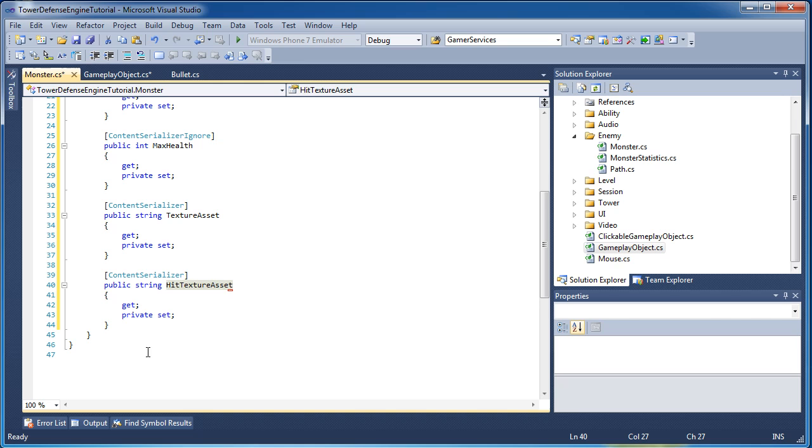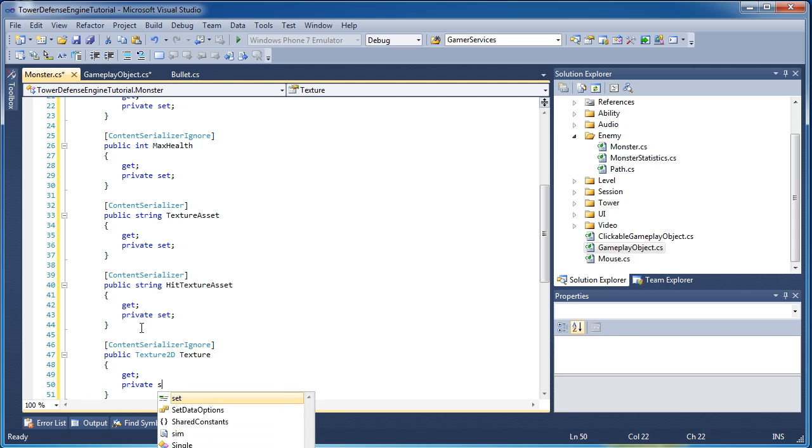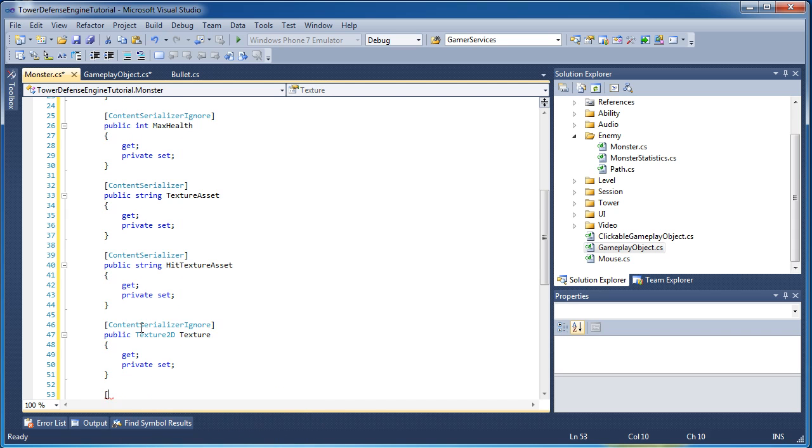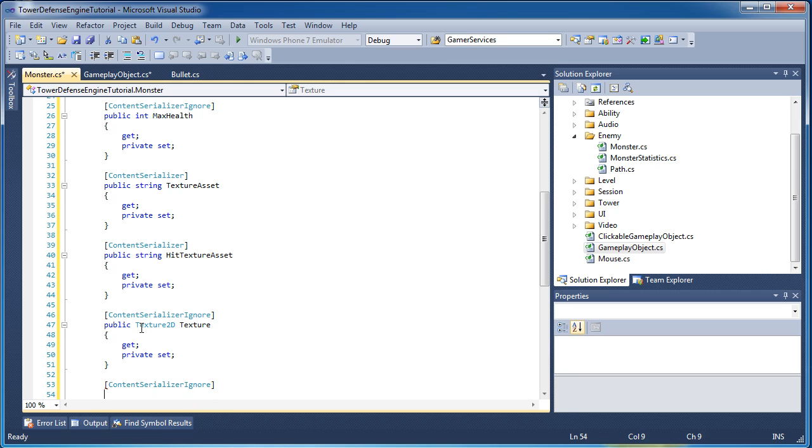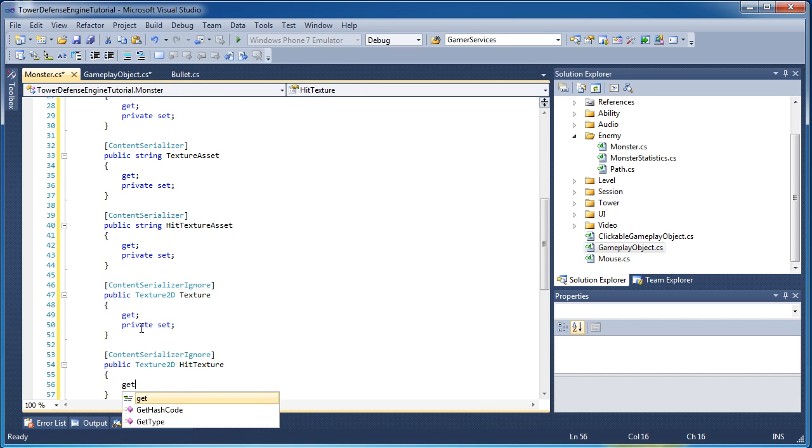And now for the actual textures, it's going to be a texture 2D, so it's going to be ignored. Public texture 2D, and then it is texture, and then we will have hit texture. Content serializer ignore, public texture 2D, and then it's hit texture, get and private set.